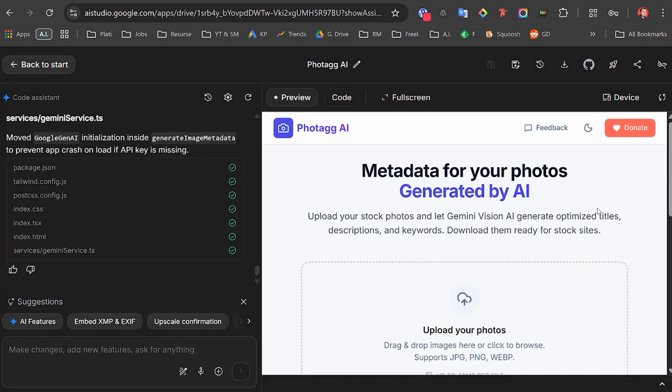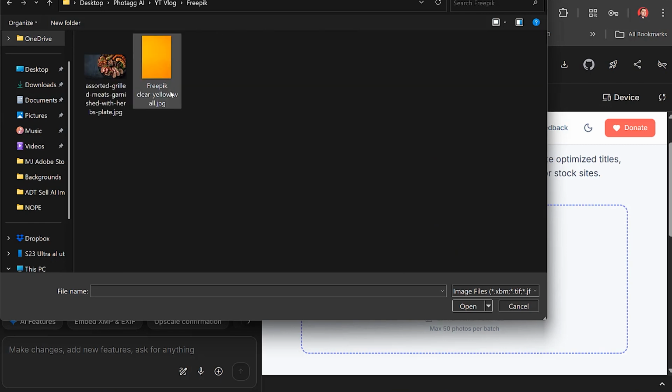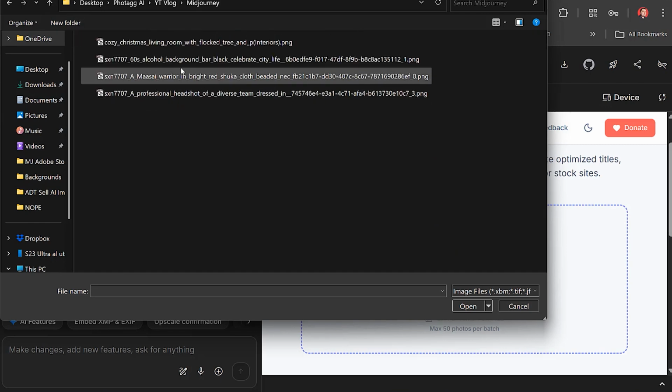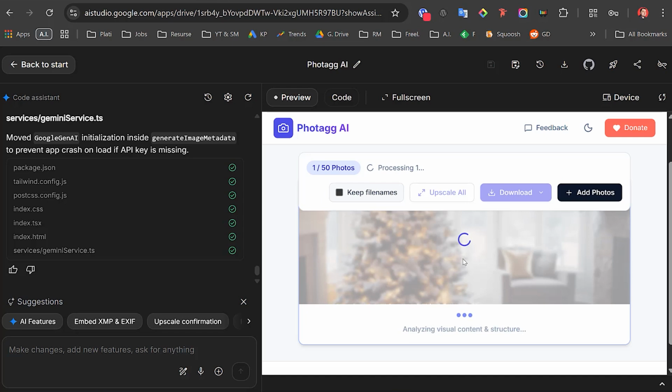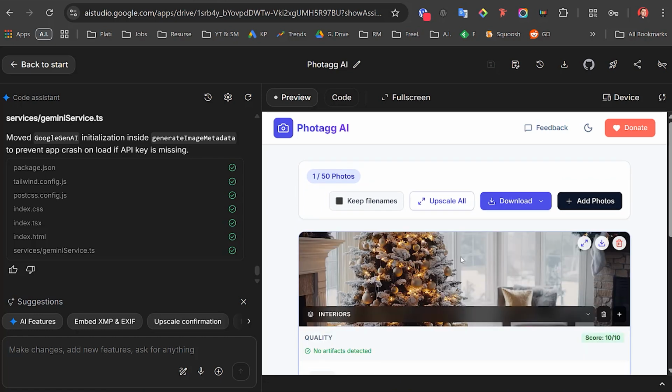So this is my AI Studio account, and I created here a website that analyzes images, and after that it can tell you what is wrong with the images. For example, if I upload a photo right now, let me upload the photo that I generated with Midjourney. So now it's analyzing visual content and structure. Gemini is doing that. And you see that no artifacts detected. It says that no artifacts detected, yeah?